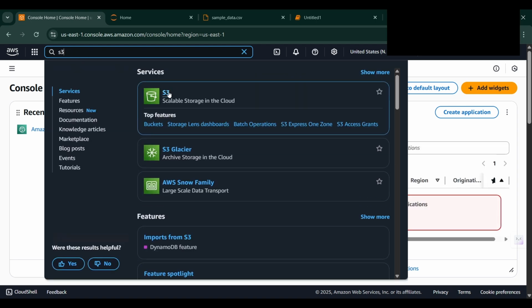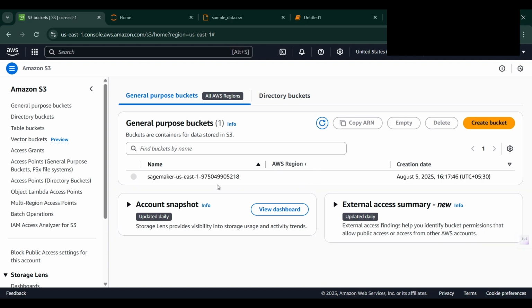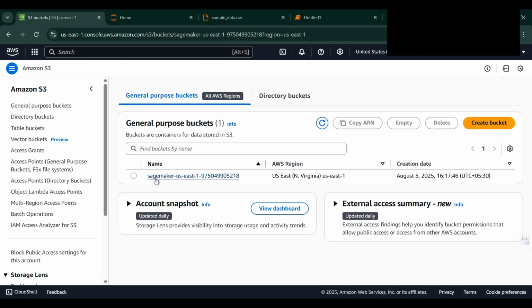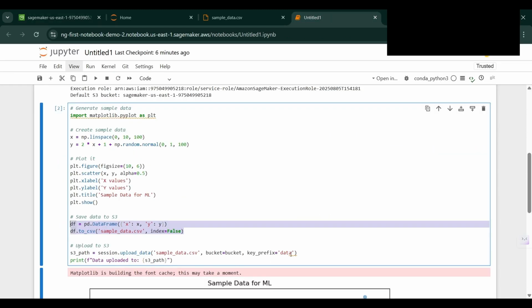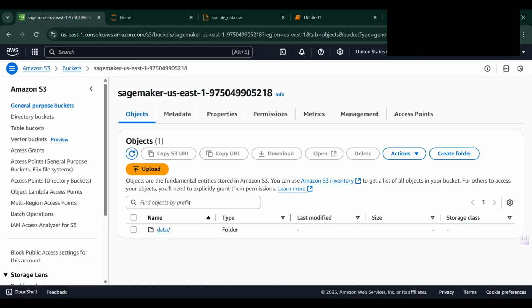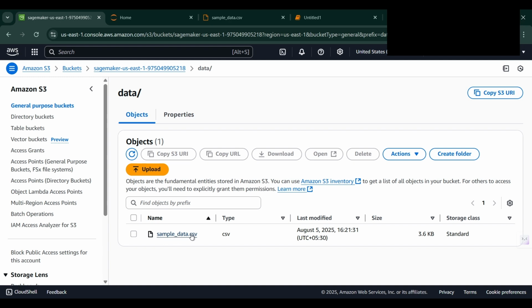So we have S3, right? And yeah, it's going to load. So you see, we have the SageMaker bucket, right? And in the bucket, we have the data folder, which we provided as the key prefix. And if we go into it, we have the sample_data CSV, right? So this is everything.